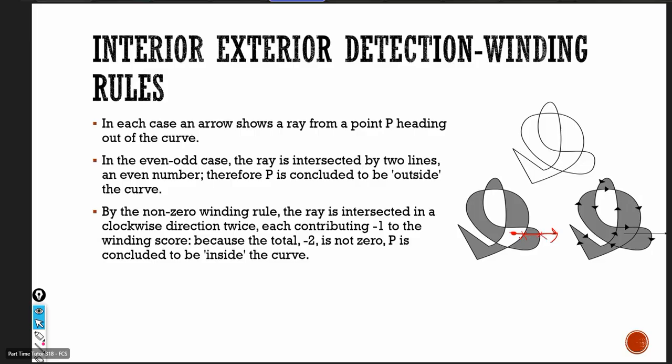So the number of crossings is even. If it is even, it is an exterior area. You can see that here it is not filled because it is an exterior area. You can select a point like this and go outside. You have 1 intersection here and 1 intersection here, so the number of intersections is 2. Two is even, which means it is an exterior area.